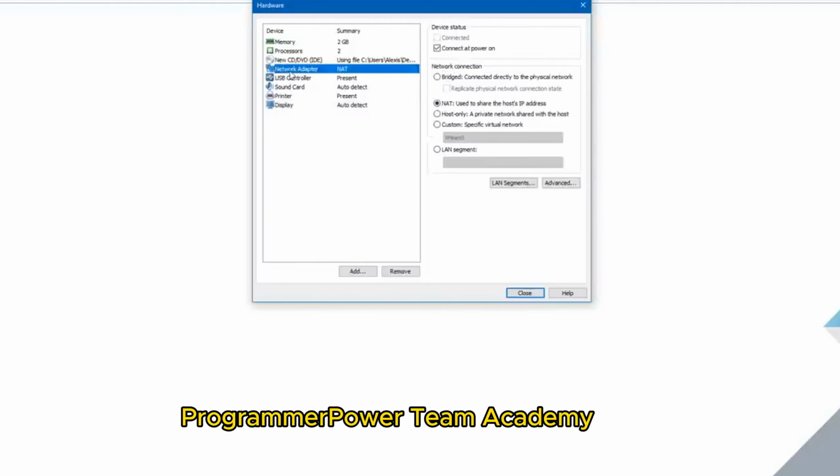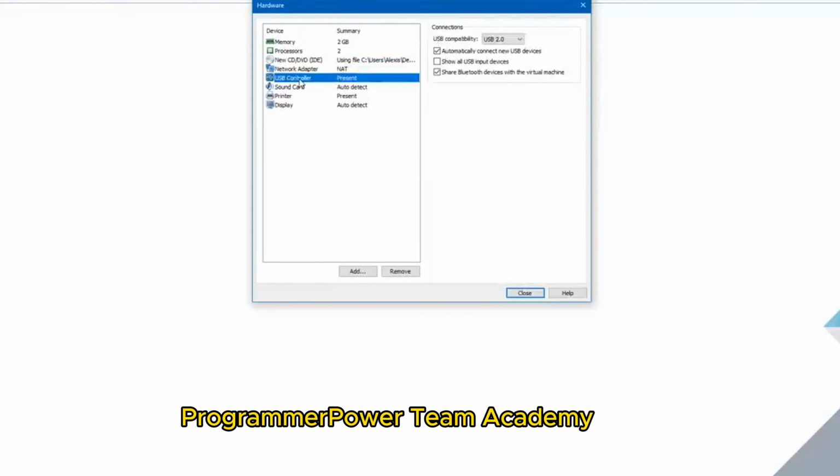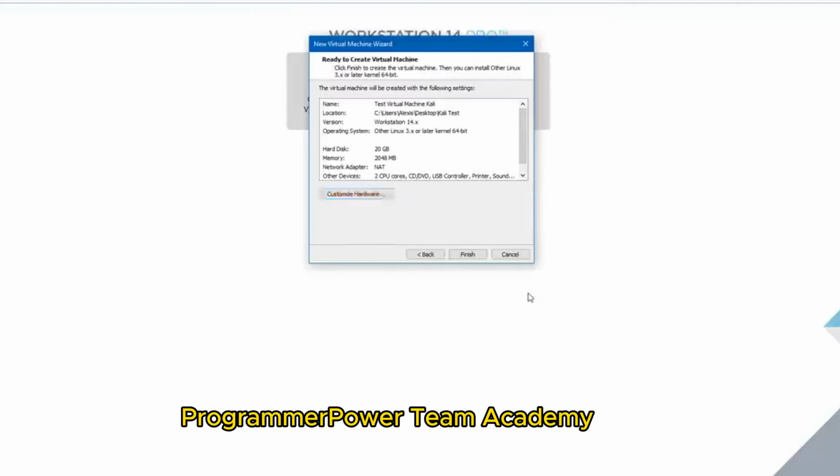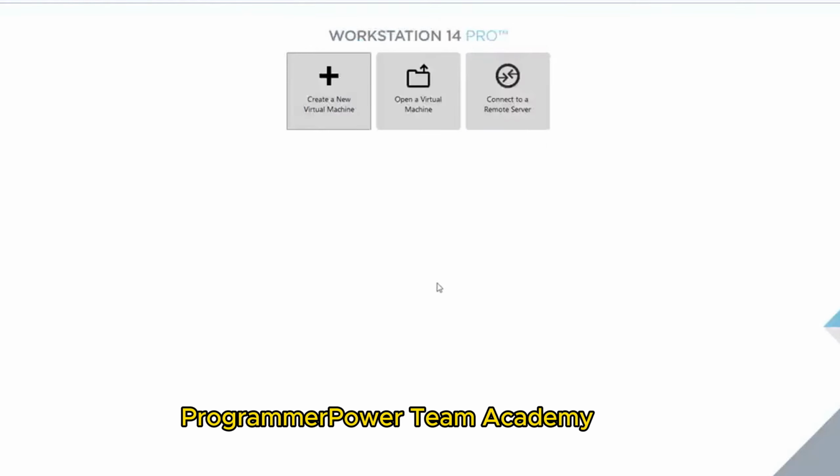Okay, so once that's done, you can then head over to your network adapter, and you can select if you want to bridge, where you want it to connect directly to the physical network, or you want to share your host IP address. I like keeping it on NAT. Alright. So once that's done, you're pretty much good to go. You can specify other stuff like your USB controllers and other options like that, but that's all up to you. Once that's done, just hit close and hit finish.